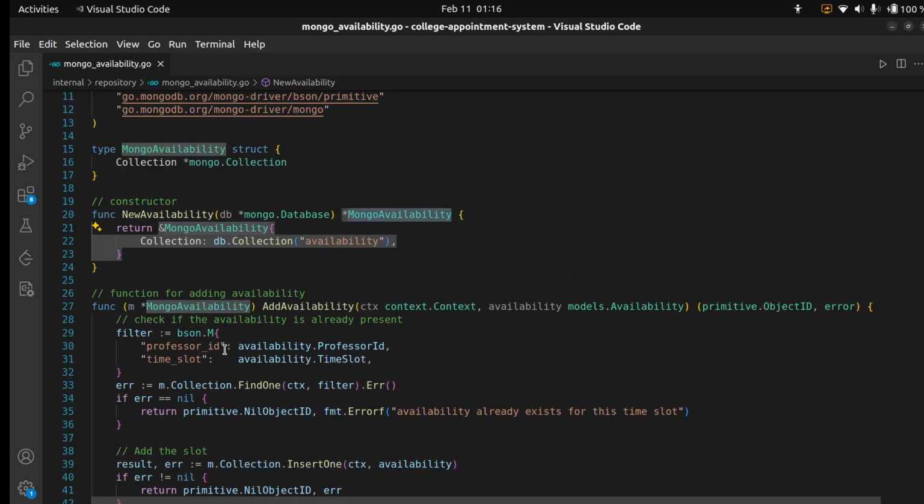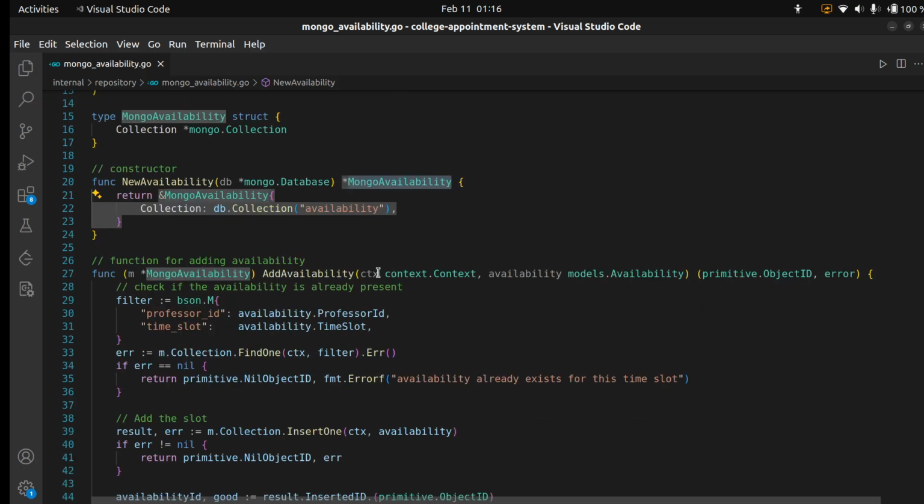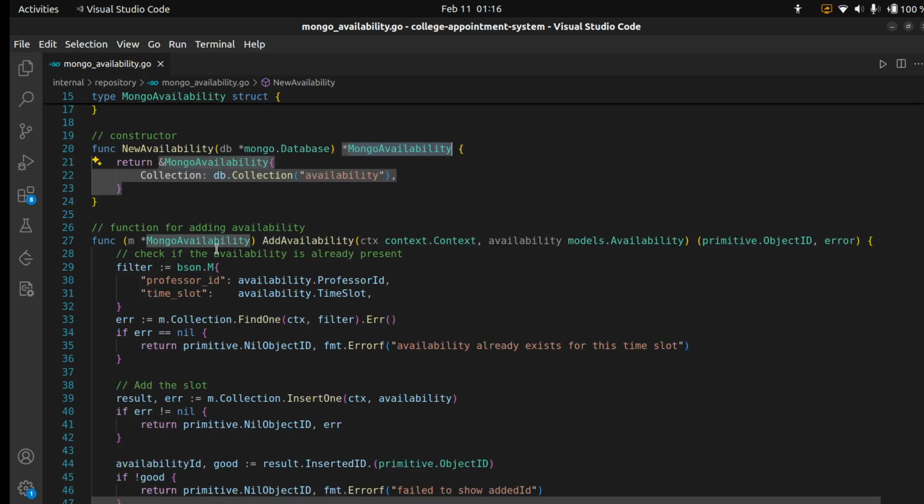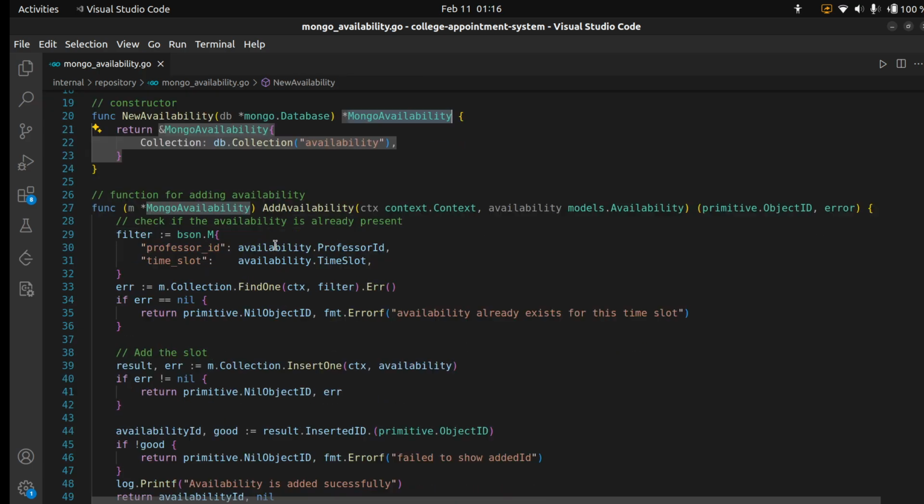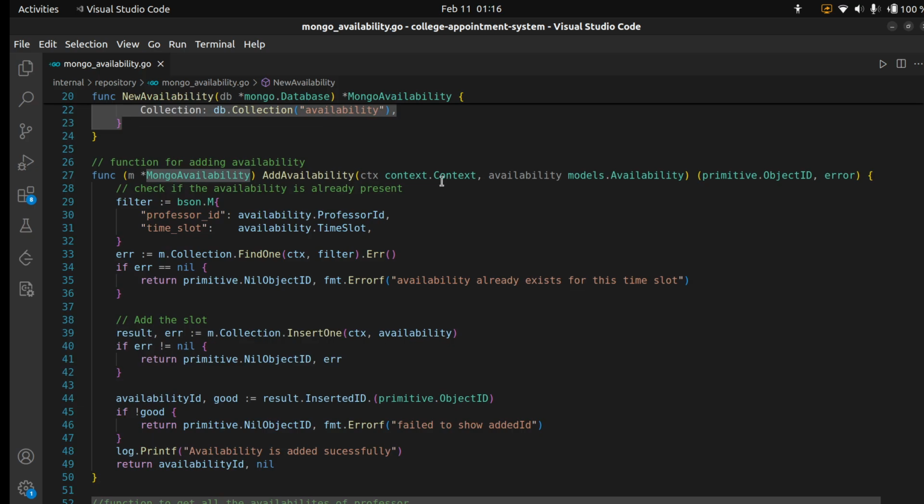So that is how it happens in Golang, and it is similar everywhere. As you can see, I have created a variable m of type pointer Mongo availability, and I'm passing inputs as availability, and I'm using a filter to check the professor ID.